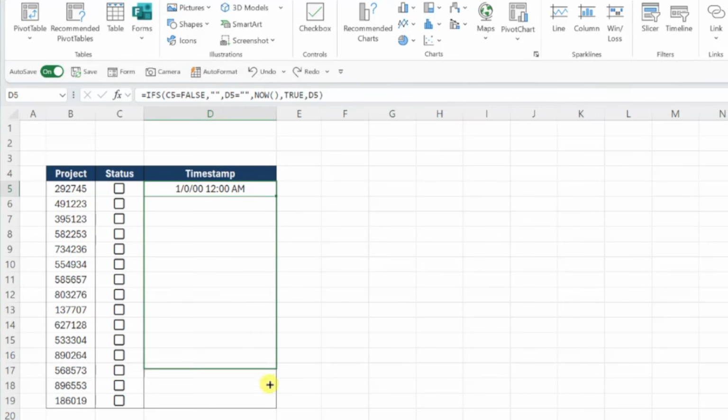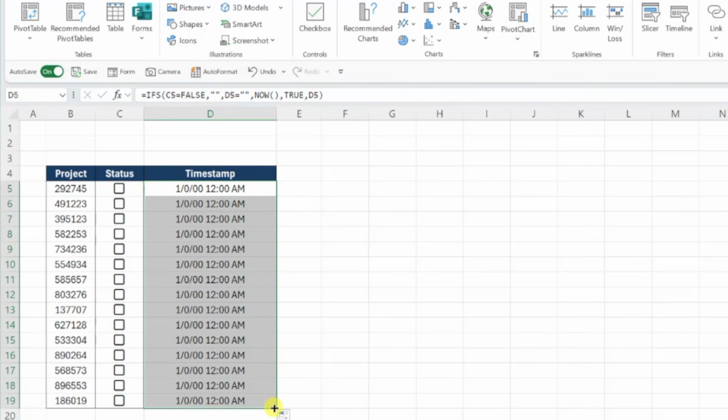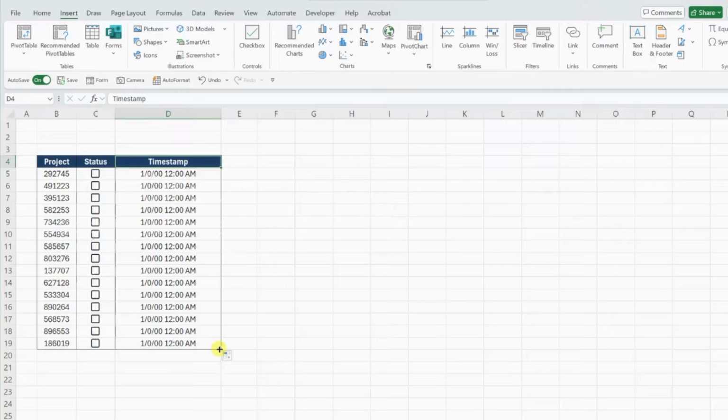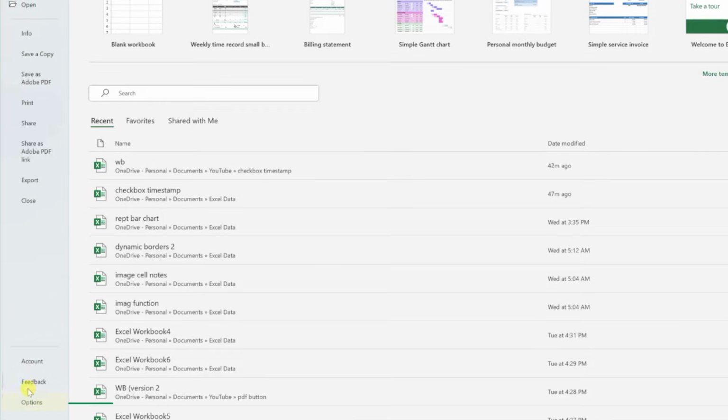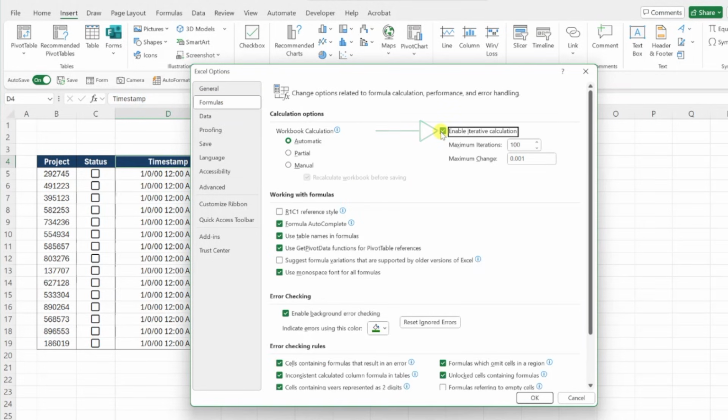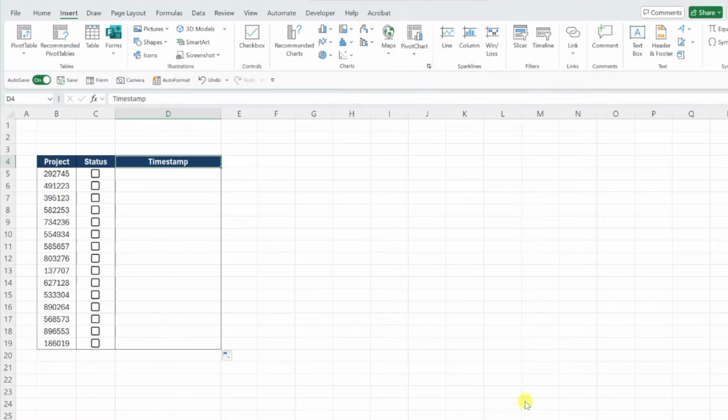Fill this formula down the column, and before you panic, the results are going to look incorrect because we just created a circular reference. A circular reference error occurs when a formula refers to its own cell, but don't worry, we can easily fix this by enabling iterative calculations. To do this, navigate to the File tab, select Options, open the Formulas menu, and check Enable Iterative Calculation. All this does is force Excel to recalculate the formula until a condition is met when there is a circular reference. Click OK to save the settings, and there you have it.